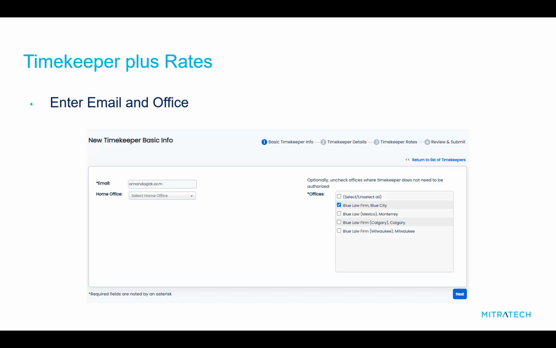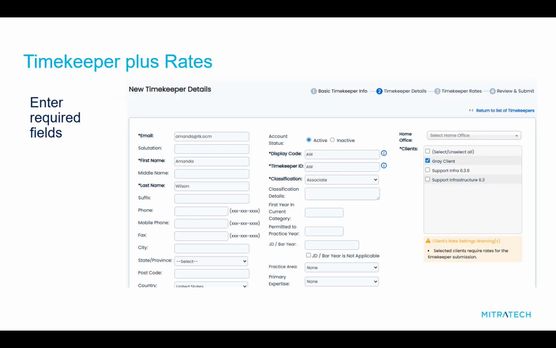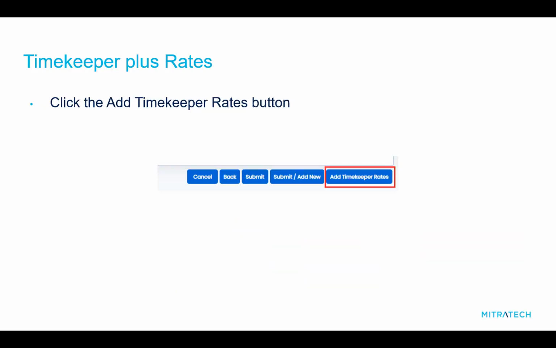You'll be required to enter an email address and an office. Here we have Amanda, and we've chosen Blue Law Firm, Blue City. Then click Next. Here you'll enter the required fields, which are in bold. Your client may require additional fields. So we've entered Amanda and Wilson, display code, timekeeper ID, classification, and we've chosen the client here. At the bottom, click Add Timekeeper Rates.